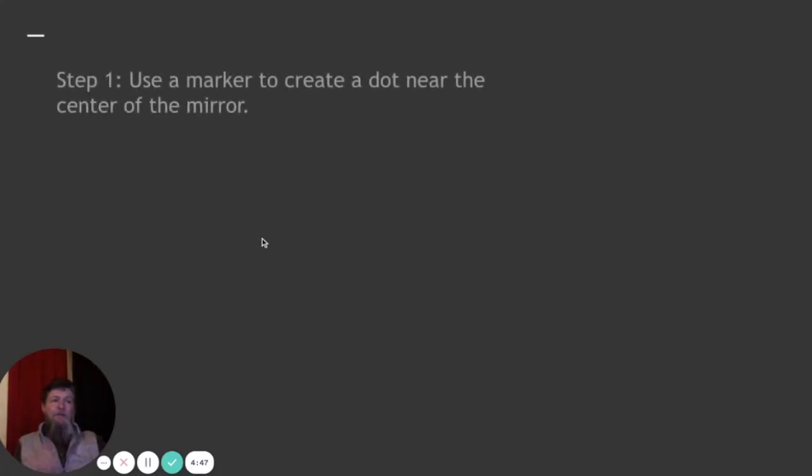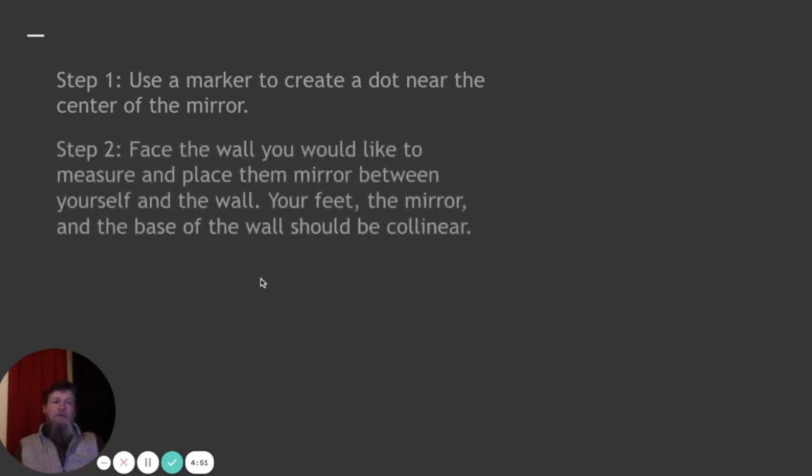Step 1, use a marker and create a dot or a line in the center of the mirror. Step 2, face the wall you'd like to measure and place the mirror between yourself and the wall. Your feet, the mirror, and the base of the wall should all be on the floor. In other words, it should be collinear.